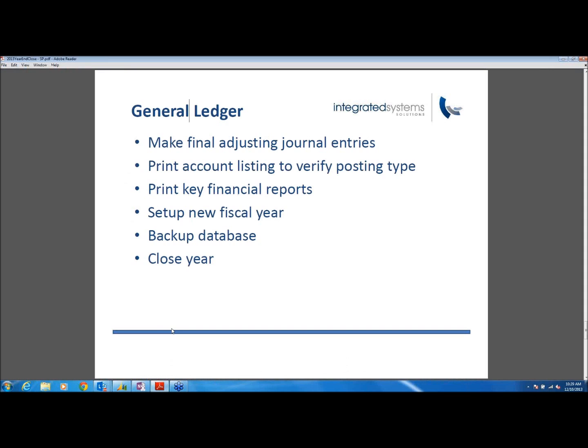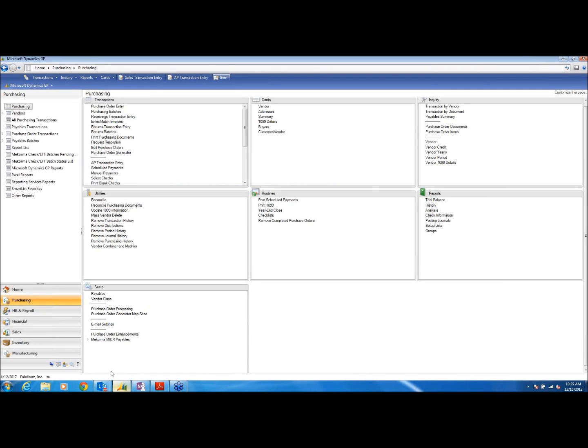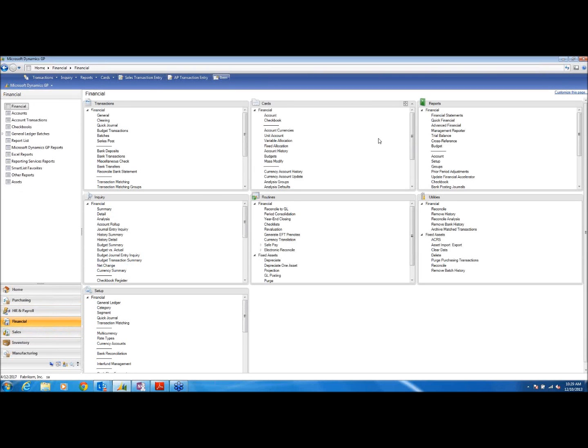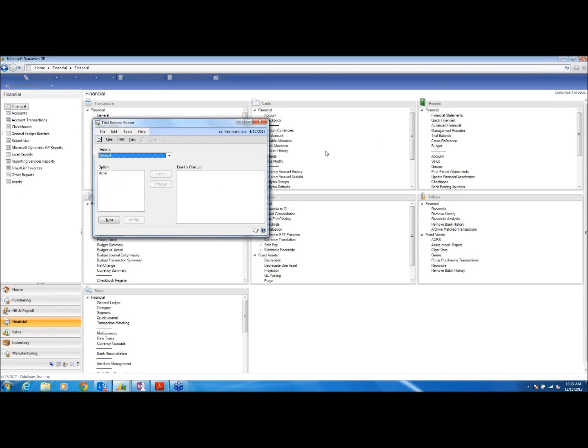Again, print your key financial reports. If nothing else, you want to make sure that you come in and print a trial balance. Now, if you print a detailed or a summary, it's really up to you. Of course, the detailed report contains all the details under the accounts, whereas a summary just gives you a one-line summary for each account. Either way, whichever one you decide to print, make sure you print it and keep a copy of it for your permanent records.